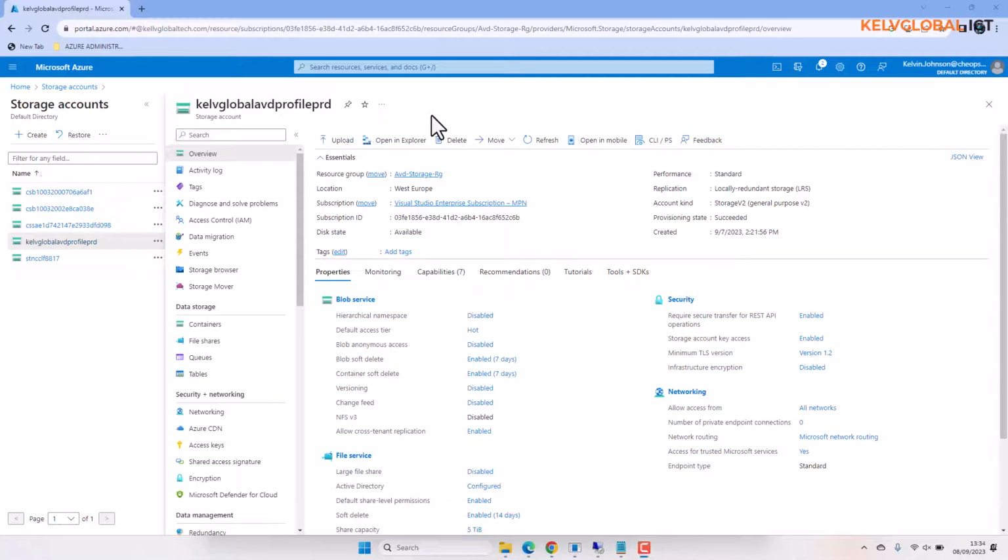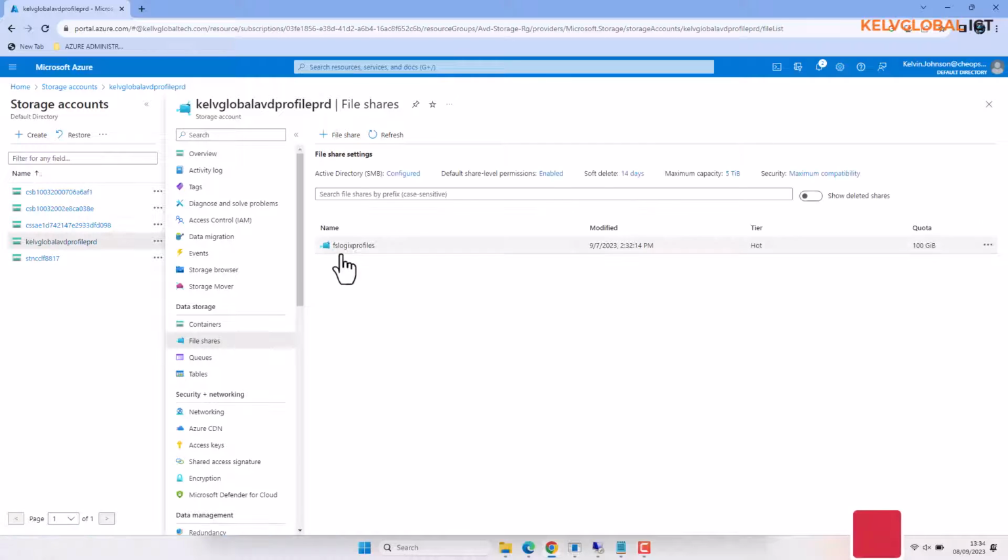In this video, I'll be showing you how to mount Azure File Share on your Windows operating system device. So let's say we have a storage account on my Azure portal, and if I go to File Shares, here you can see we have one file share we've created. So let's say I want to mount this file share to my Windows operating system. How do I actually do it?